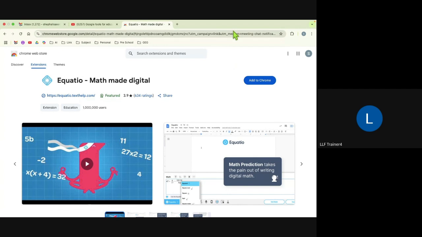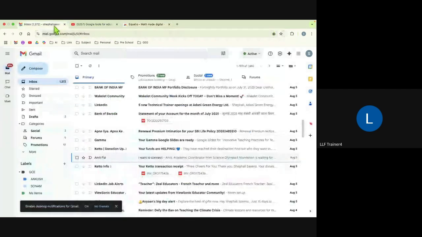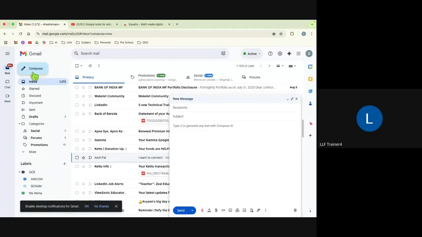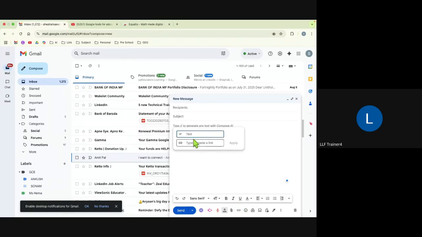I can either simply copy the URL, right? And then go to my Gmail, compose the mail, add their email ID, add the subject over here, and draft the mail and hyperlink. So there is an option of insert the link. So I can add the text as in, say, check this extension, right? And I can add the link over here and apply. And then I can send this mail.